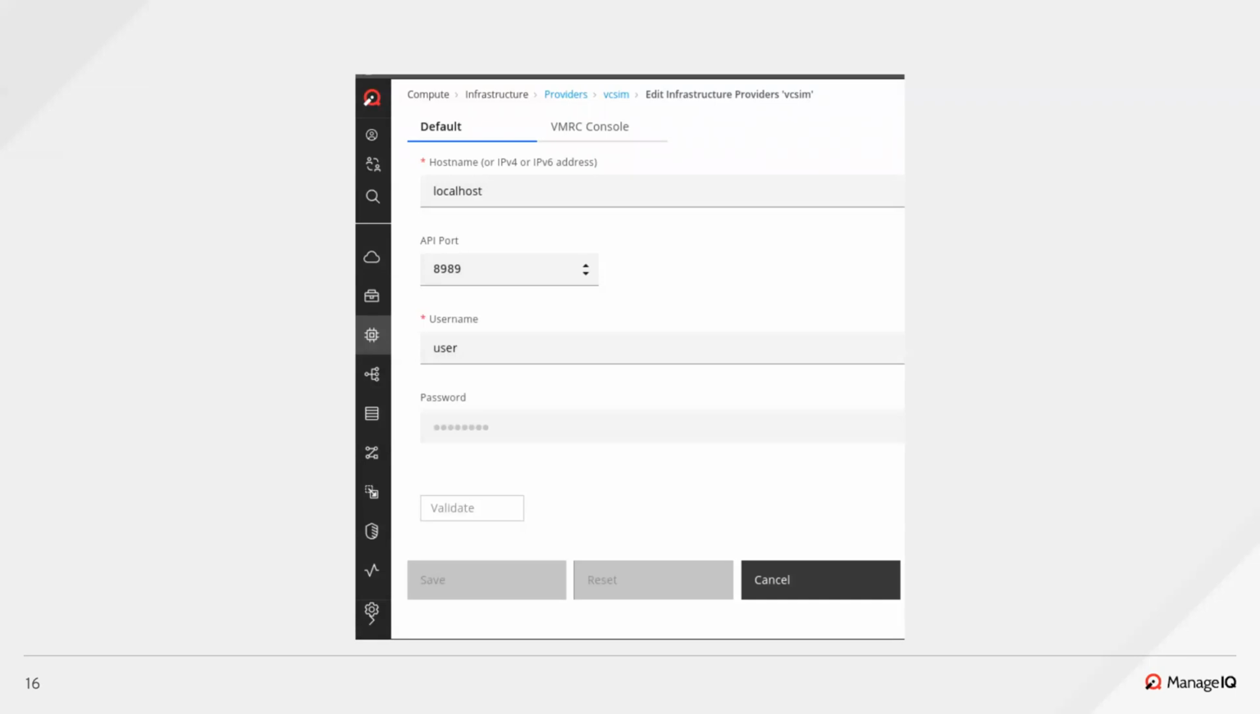Oh yeah, and this is what the new form looks like to be able to set the port. So this is a case where you might be running the Go VC simulator on localhost with the non-default port. And I think that's it for providers.